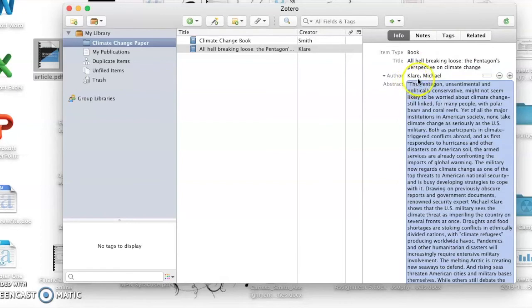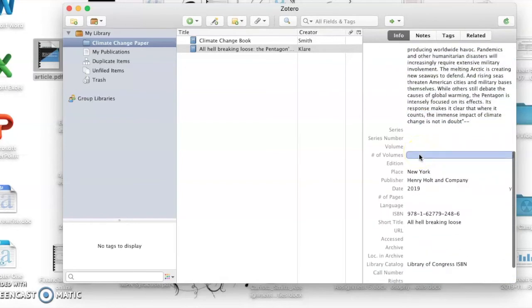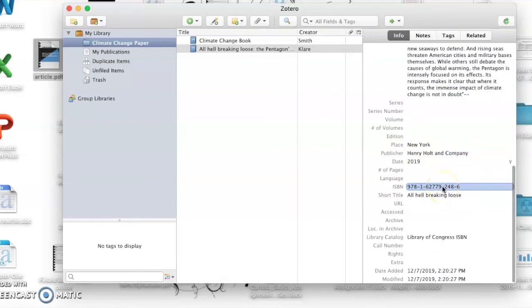As you can see, it automatically entered all of the information for the source. Make sure that everything's correct because it doesn't always enter everything correctly. And you can edit it as needed.